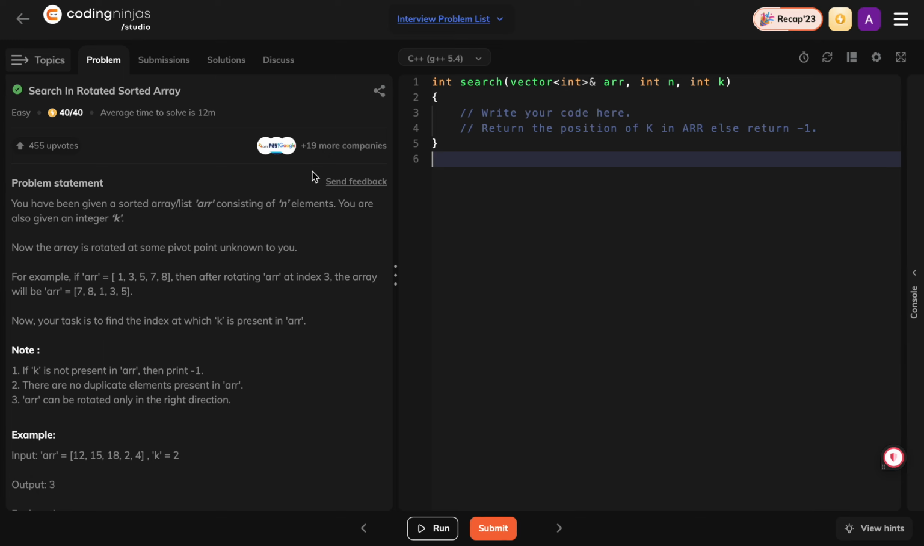Everyone. So today we are going to solve this question of Coding Ninjas Code Studio. The question heading is search in rotated sorted array. So let's first read the question and understand what it's saying.